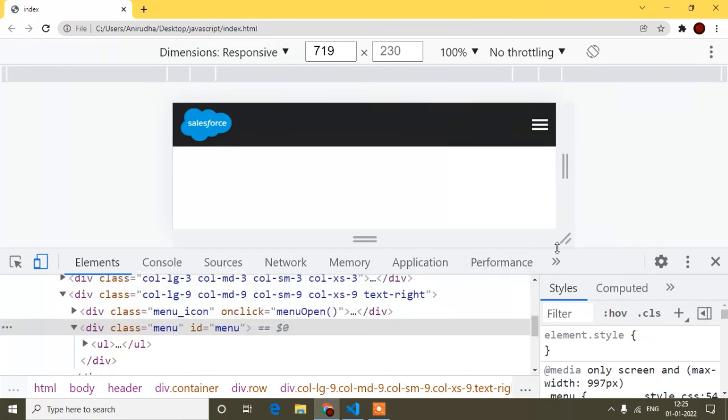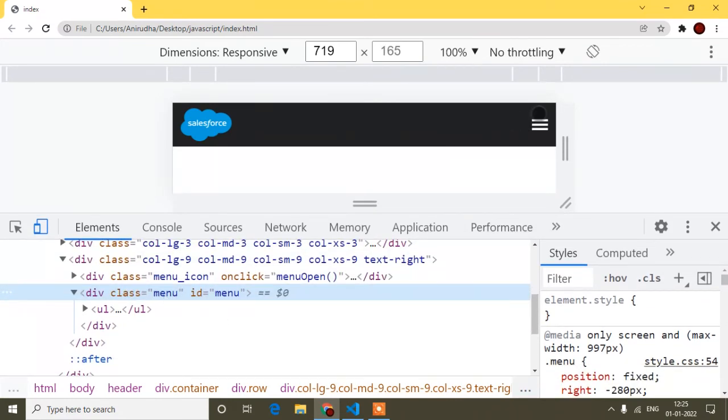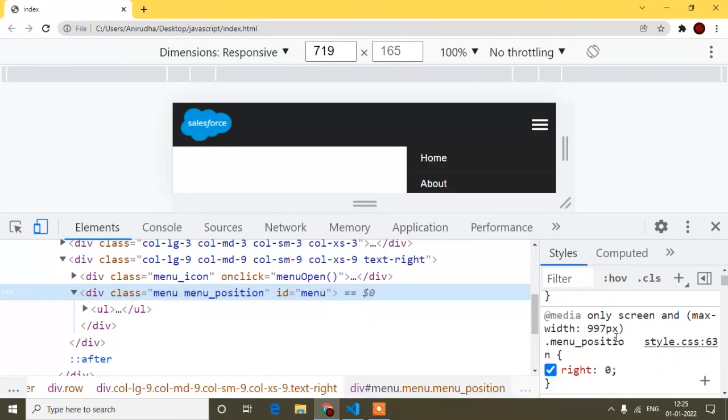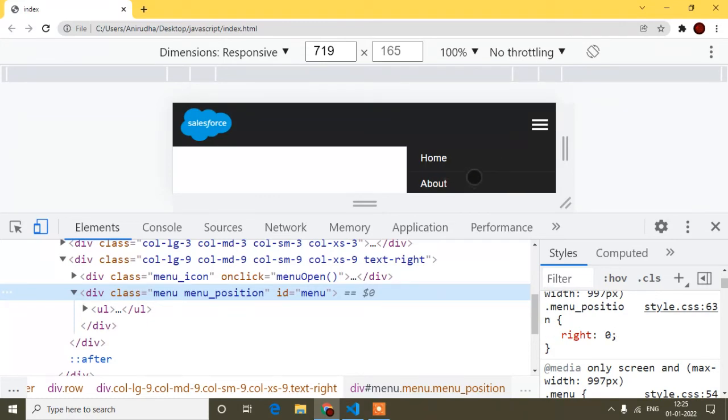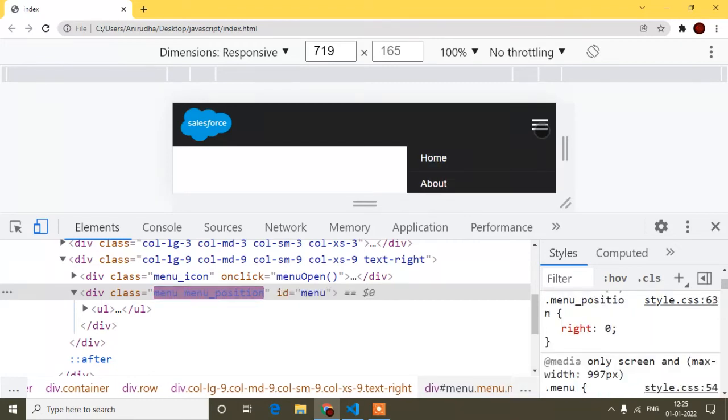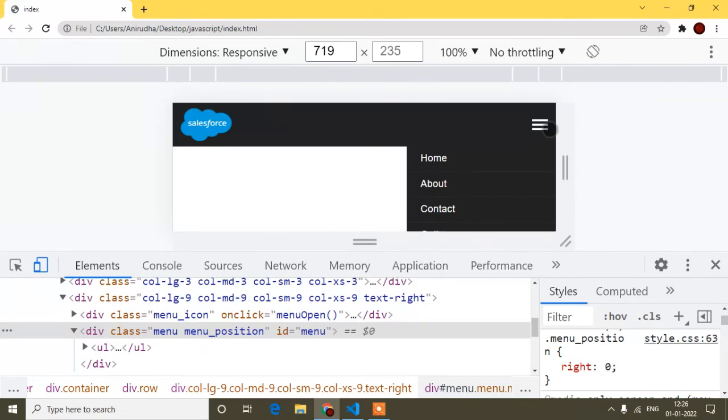Notice in the console also, when I click this icon, you will find the class is added, menu position, and this class is written right: 0. That means it adds a new CSS property, right: 0. If I click again, you can see the class is removed, which means right: 0 is removed, and by default right is minus 280. You can see how easy it is. It's opening and closing. So the open and close menu is done.